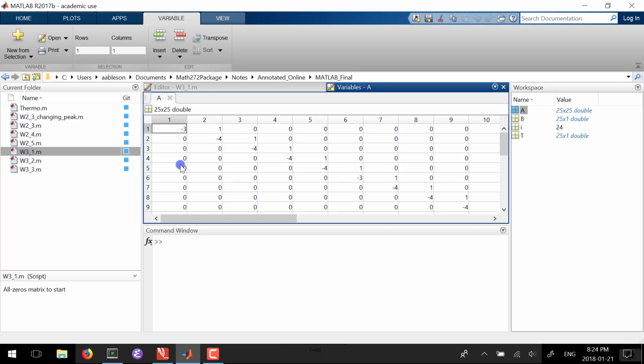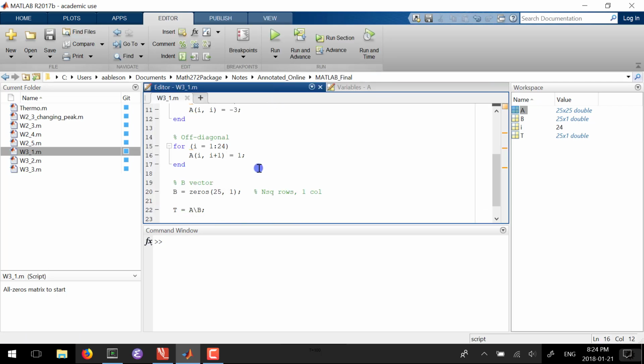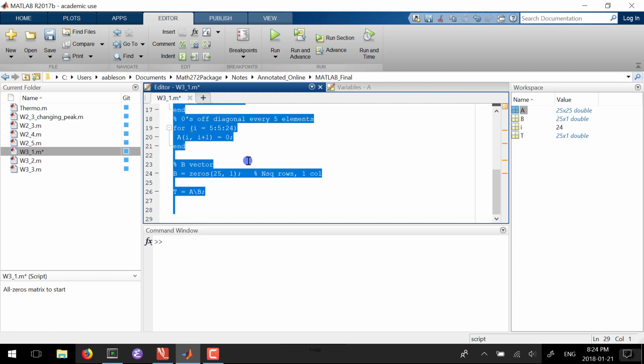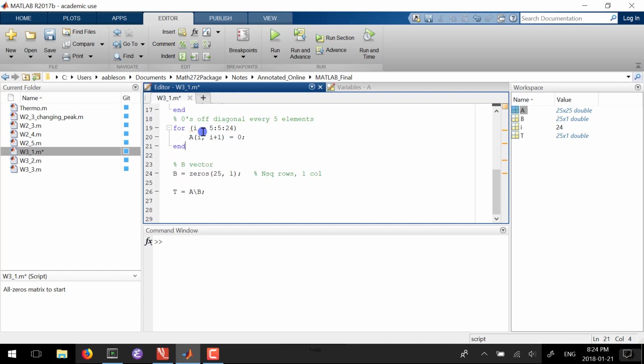However, we do need to put some holes in here. In row 5, column 6, we want to put a 0 in there. So let's replace those with 0s in the off diagonal every 5 elements. Again, several ways to structure this, but let's go 5 by 5 to 24. And when we do that, we'll want the A at I, I plus 1 to equal 0. One handy shortcut in Windows: Control A to select everything, Control I auto indents everything so you can see how your loops are working. And that should start at row 5, make the connection between cell 5 and cell 6 a 0. Let's run it.